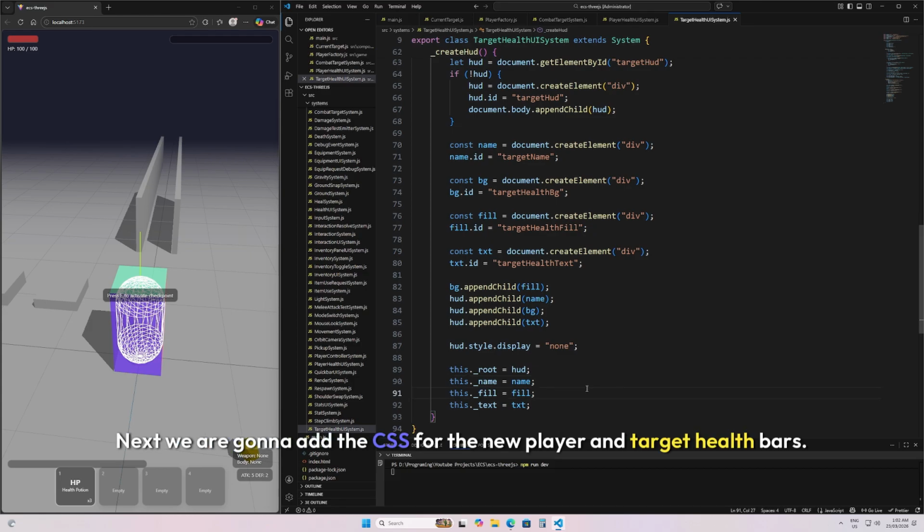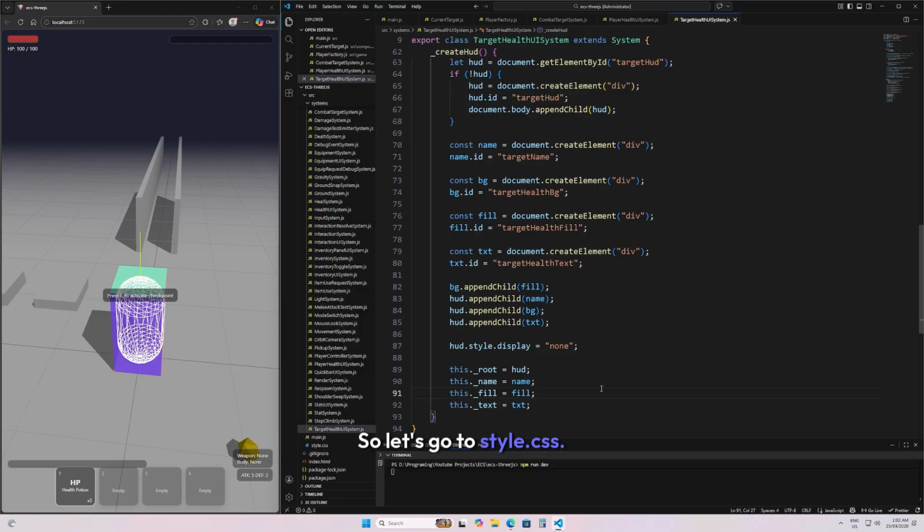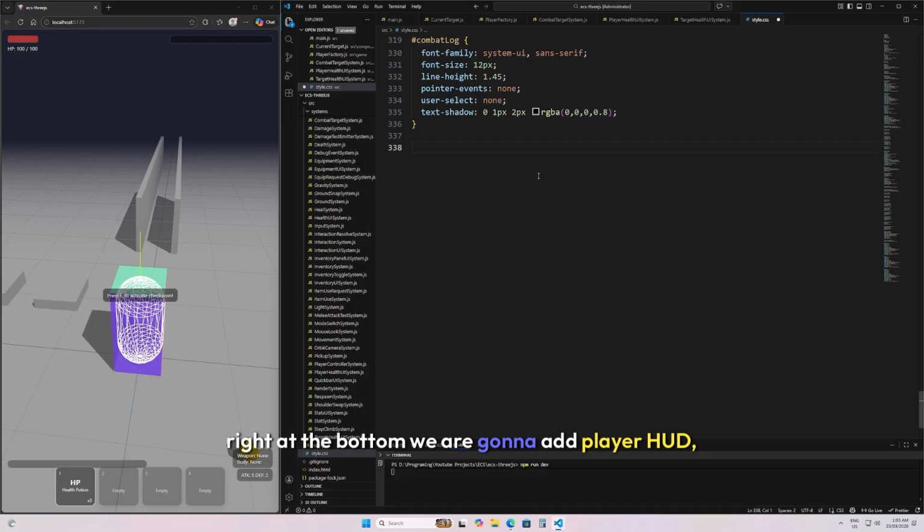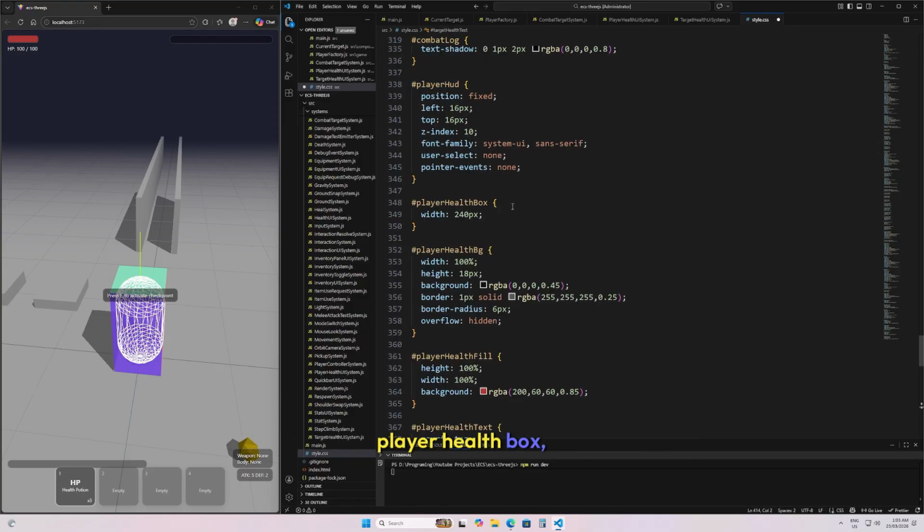Next, we are going to add the CSS for the new player and target health bars. So let's go to style.css. Inside here, we already have one generic HUD bar. We will leave it unused and add two cleaner UI blocks instead. Let's scroll down. Right at the bottom, we are going to add player HUD, player health box, player health box BG, player health fill, and these are the settings for that.